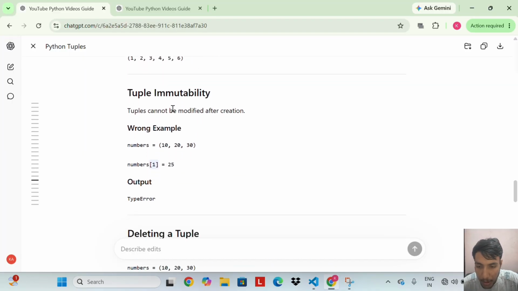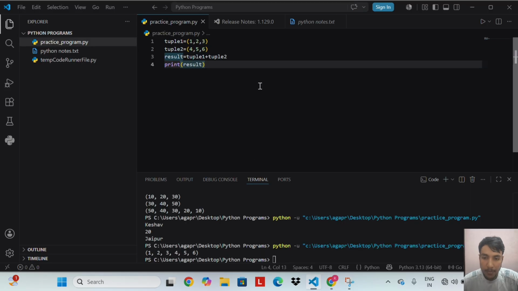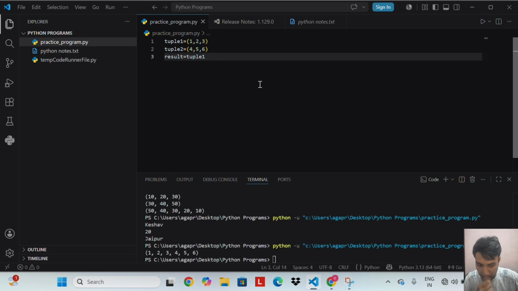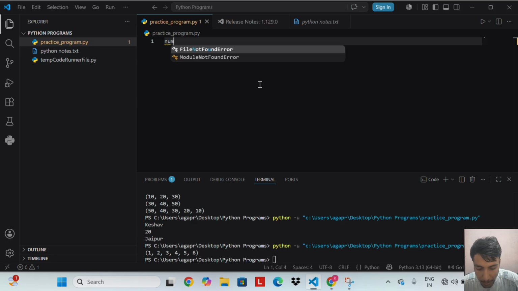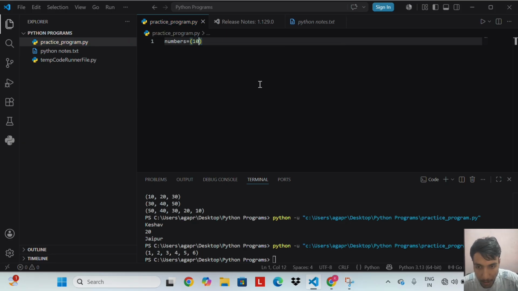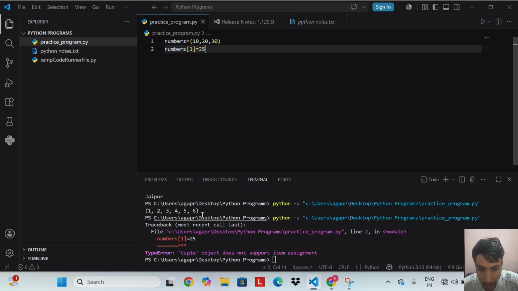Tuple immutability. Tuples cannot be modified after creation. So let's do an example of tuple immutability. Numbers equal to 10, 20, 30. Numbers[1] equal to 25. Let's run this code. We get a type error.